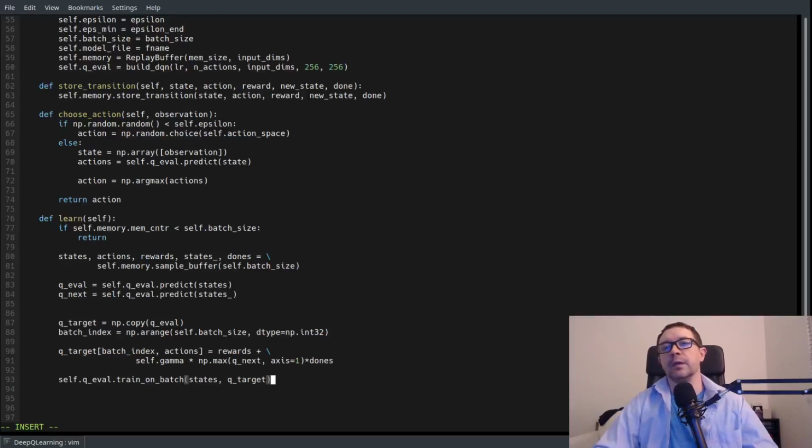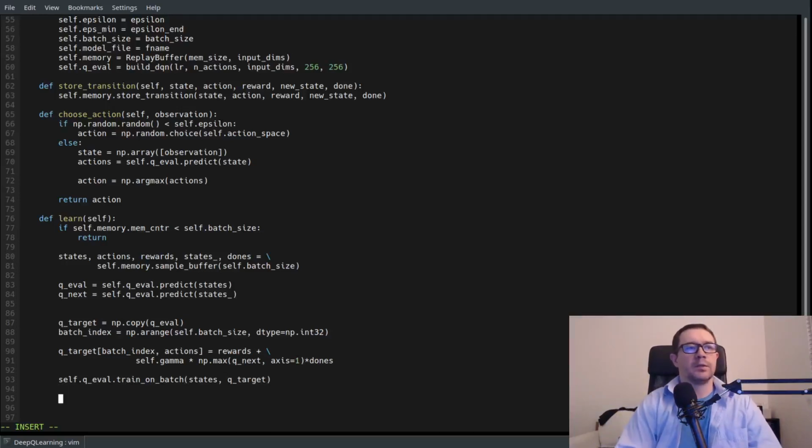And so the delta for the actions the agent did not take will be 0, and the delta for the action the agent actually took will be maximal. It'll be precisely what we want, which is our target value. So then we say we're done with the training. Basically, that's all there is to it.